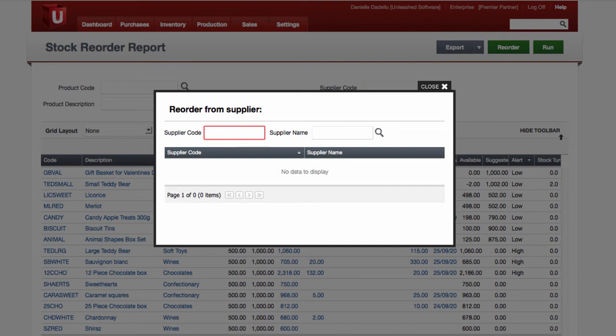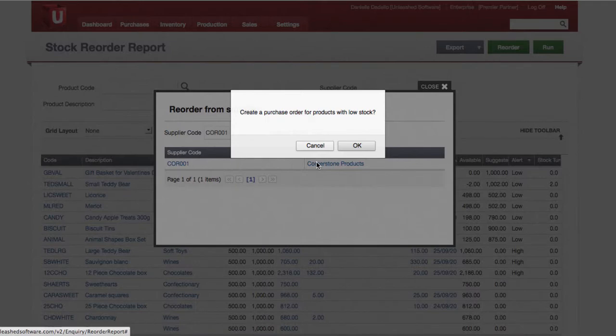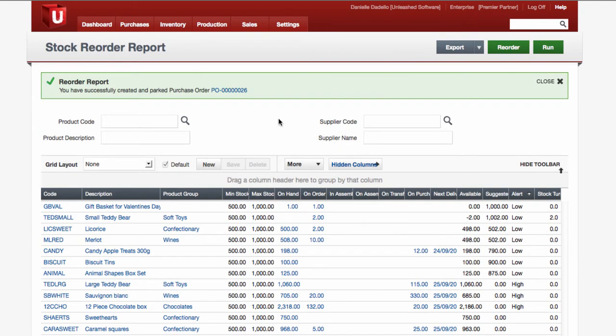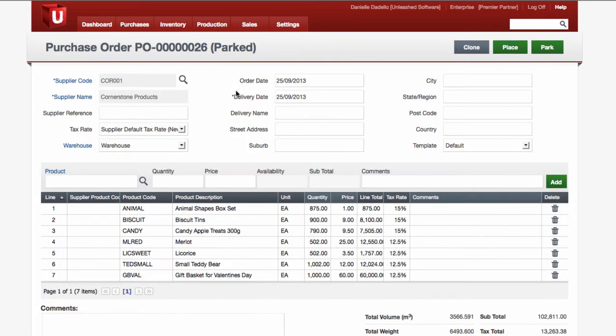We can put in a supplier we wish to purchase from. Use either the code of the supplier or the name or the search on the site. So I'm going to pick one of our suppliers and we're going to create a purchase order for all of the low stock. We've just received a message to say our purchase order has been created. Use the link to drill down into that purchase order.